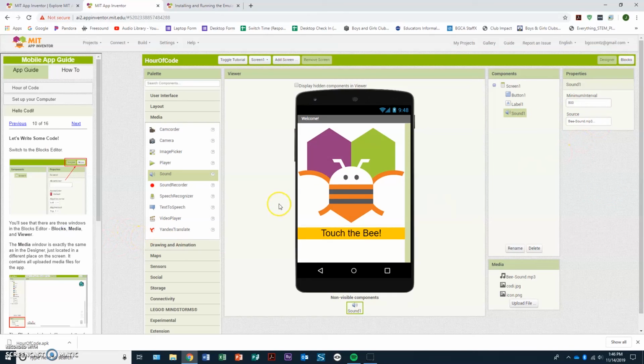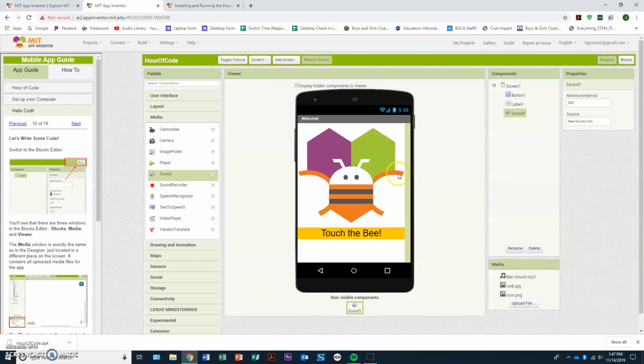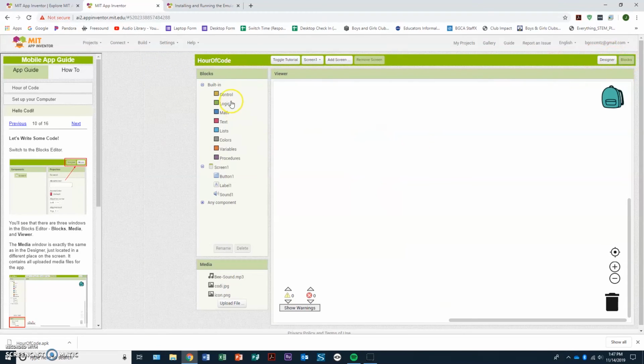We're going to move on to our next step, and now here we go to write some code with blocks. So you're going to go ahead and click blocks, and notice you don't see the phone anymore. You don't see this anymore. Instead, you have all these different options here. So we have built-in controls, we have the controls that are on the screen, and we have any component, but we're not going to code those right now.